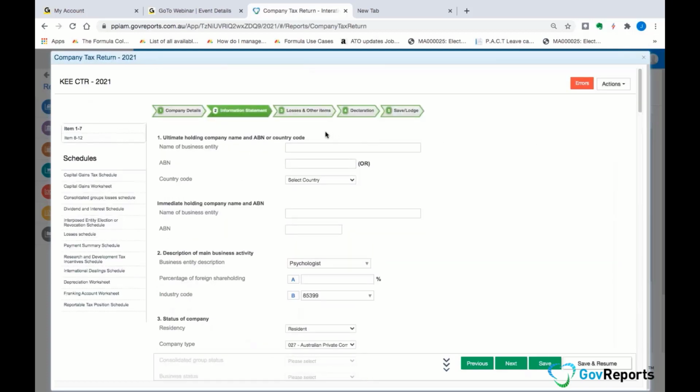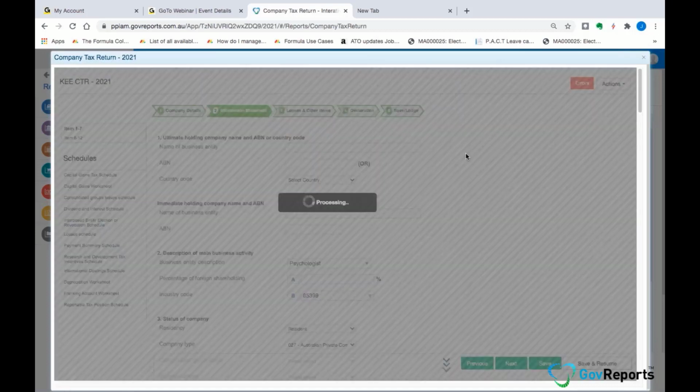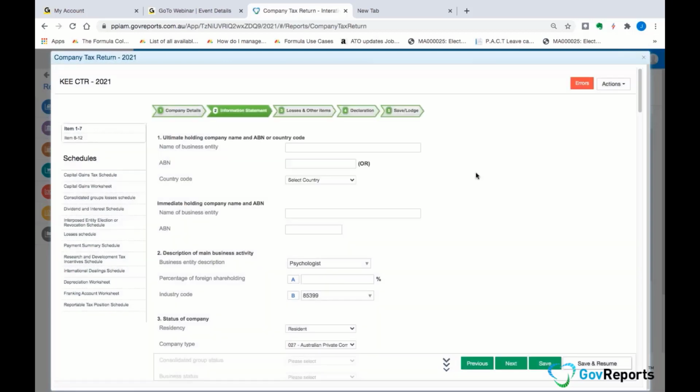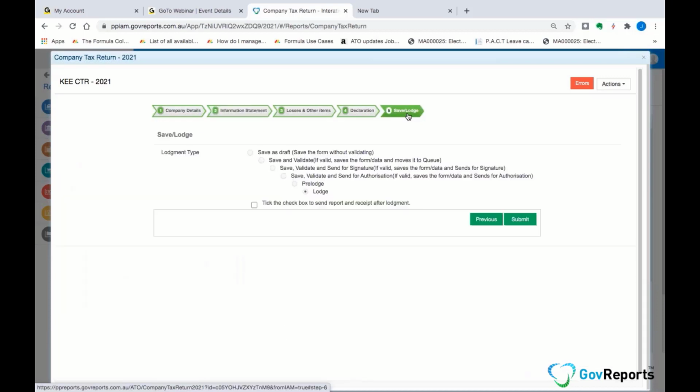Then you'll go through your normal process and check the rest of the tax return, enter any details where necessary, and then as you would normally do, click on errors to see if there's any errors that you need to fix. In this case, there's no errors at all, so the tax return's fine. So then you would click up here, Save and Lodge.